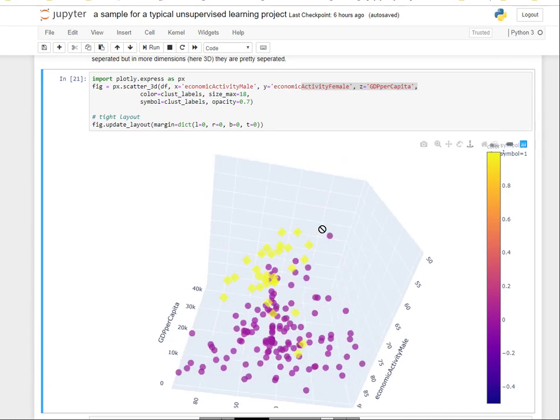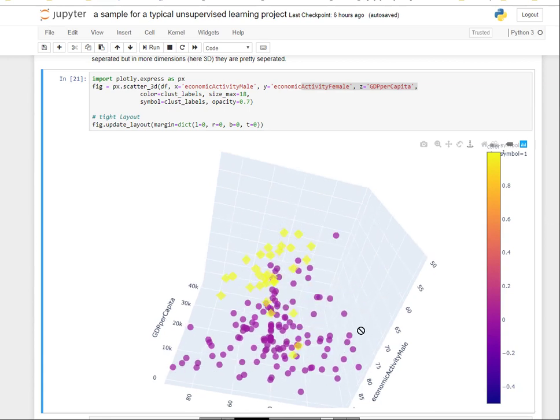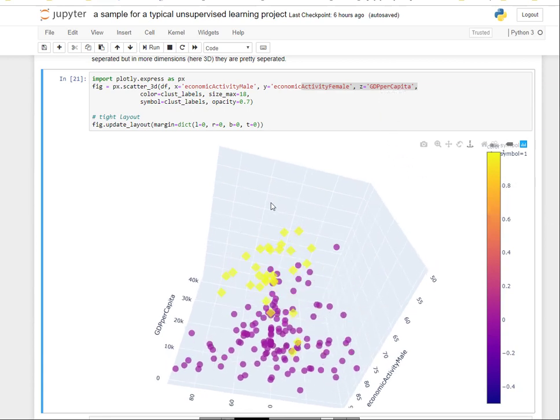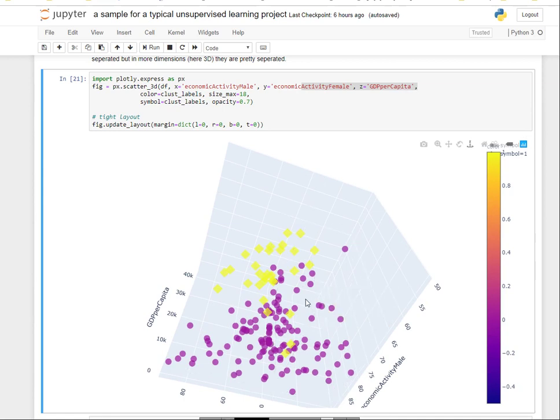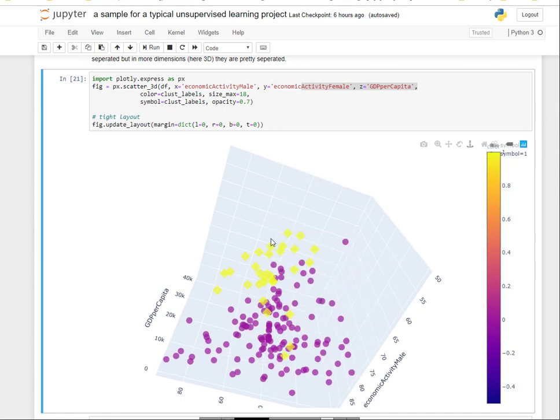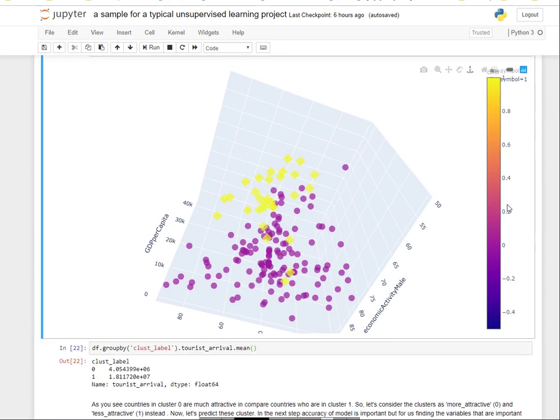But the reality is, because we have 3D, we have three variables, actually they are fairly separated, but our eyes have limitations. If you have more than three variables, it's very hard to visualize them. Although 3D visualization is not very recommended. I will talk about the visualization techniques later.